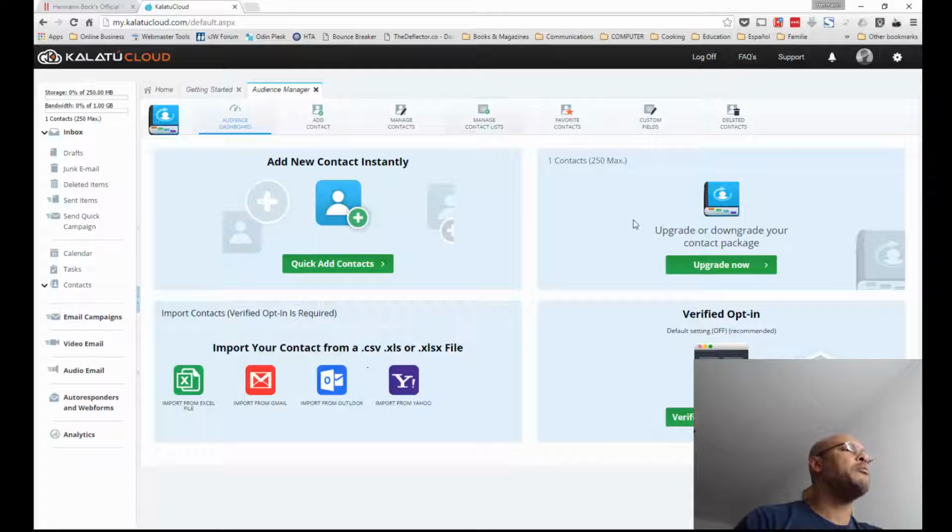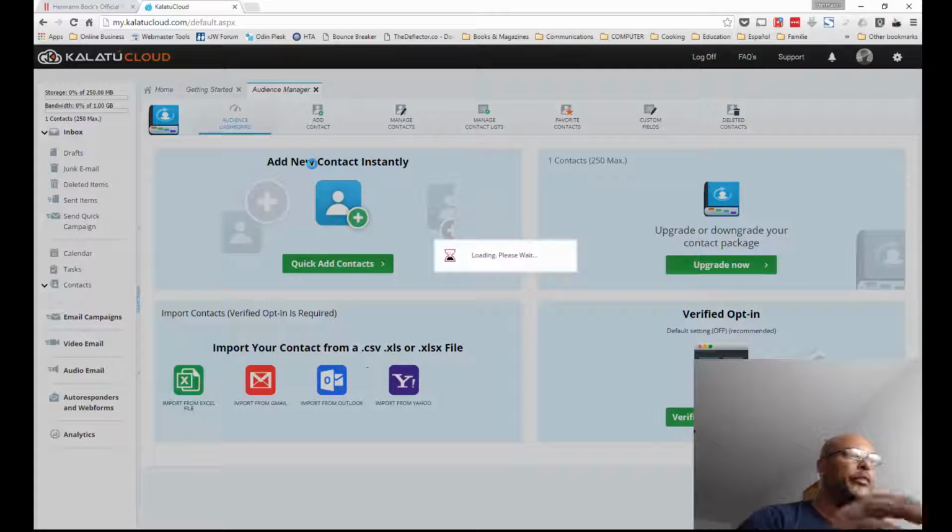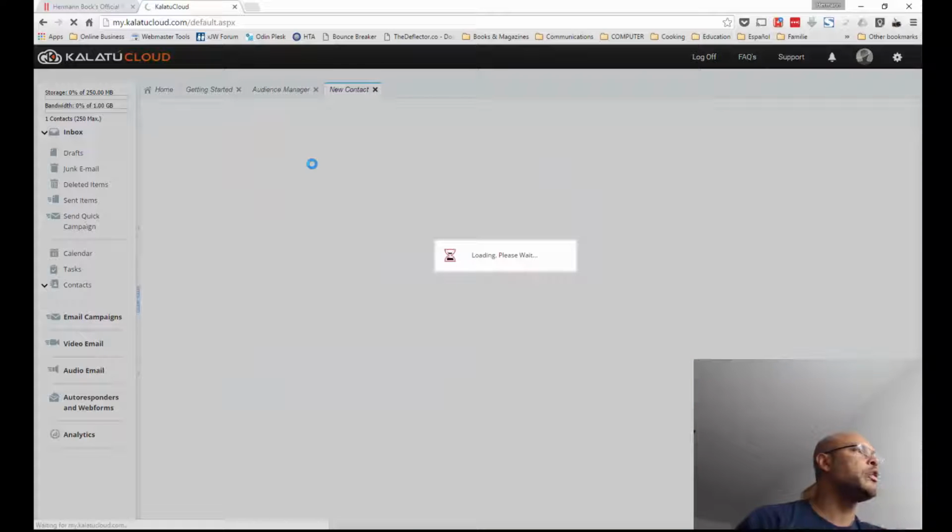You can upgrade and have more contacts if necessary, although at the beginning that wouldn't be necessary, because you have 0 contacts, so it wouldn't make any sense unless you're importing from another list that you might have new contacts, and there are more than 250. You can add a contact here manually, not necessarily through an opt-in page.